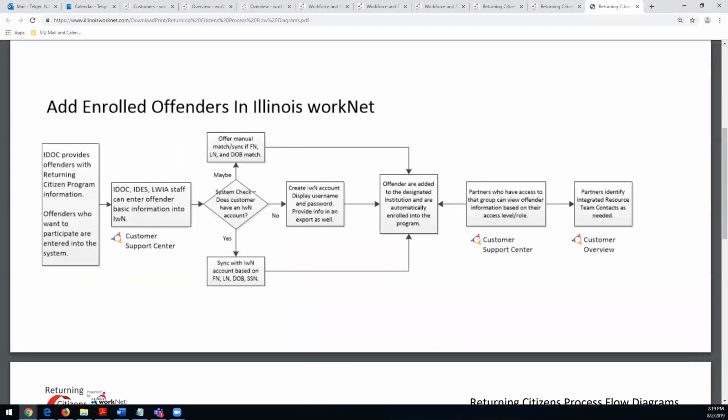And so once we have the staff in the system, then we can enroll the offenders. The way we have the process right now is, like you just said, Jennifer, you're going to provide information about the program, and those who want to be entered into the system will be entered in there. Right now we have it set up that the Department of Corrections, IDES, or Title I-B staff could enter their basic information into WorkNet.